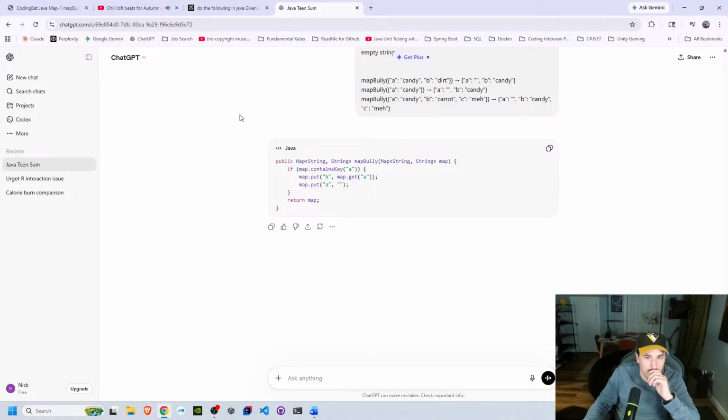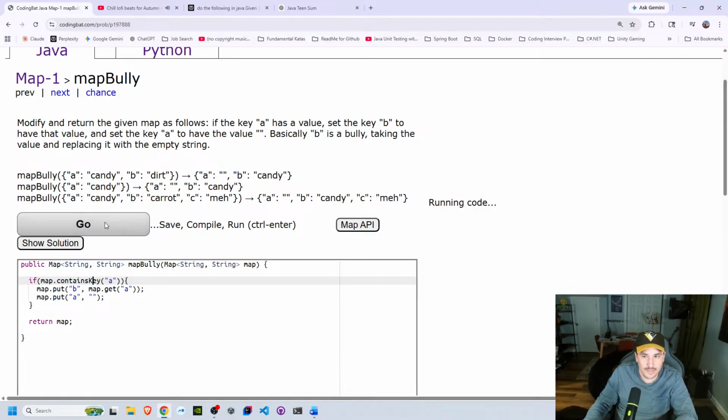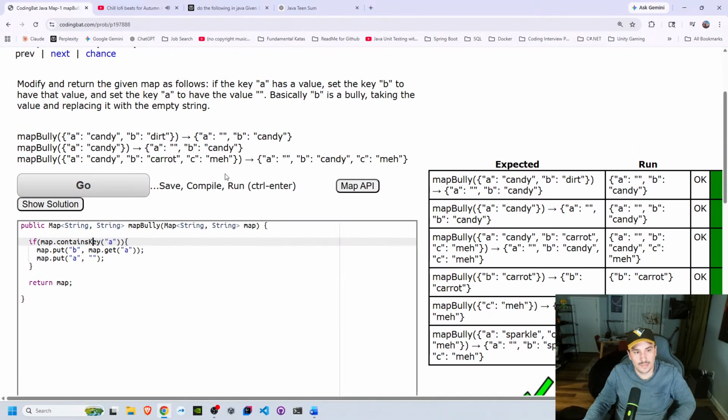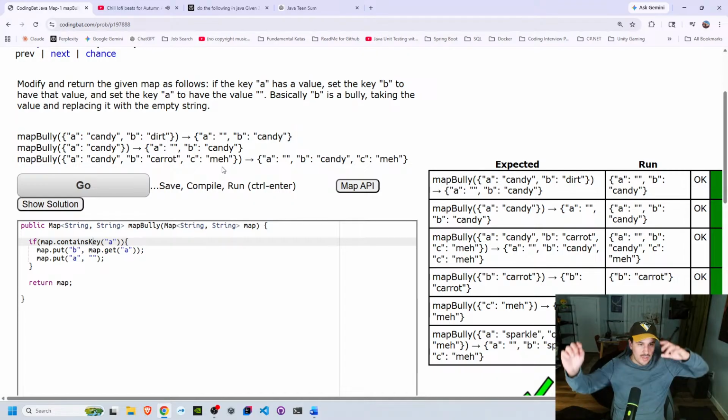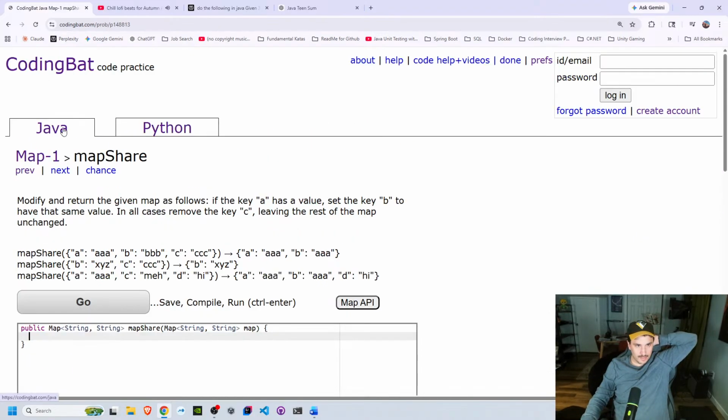What am I doing wrong? If map.containsKey, the K has to be capital. If map.containsKey A, map.put B, map.get A. Map.put A, empty string, return map. Okay.